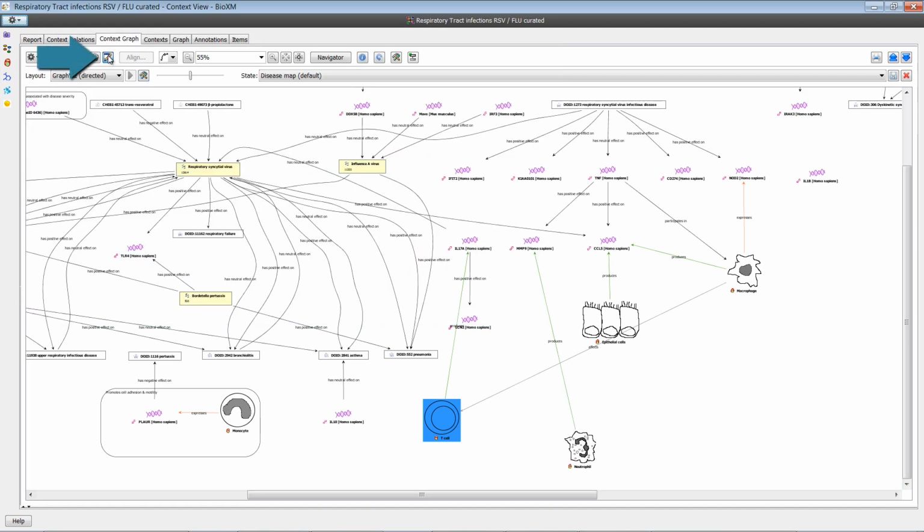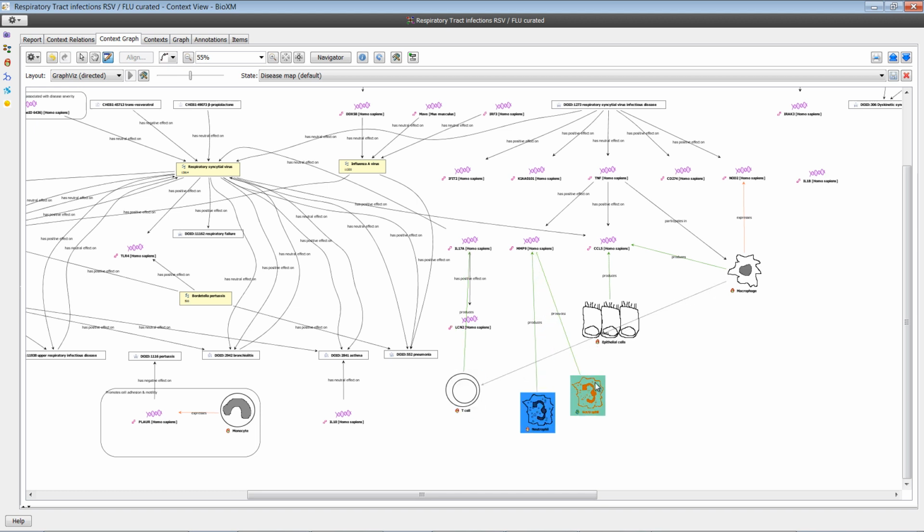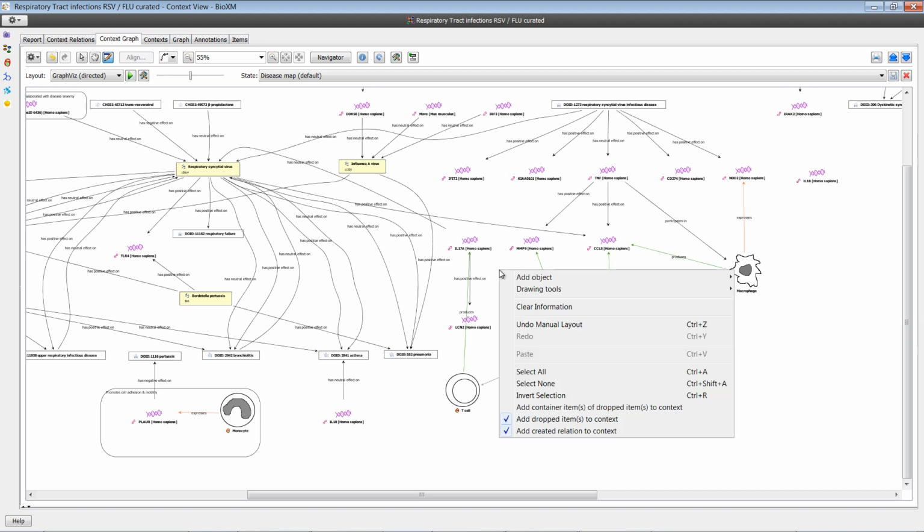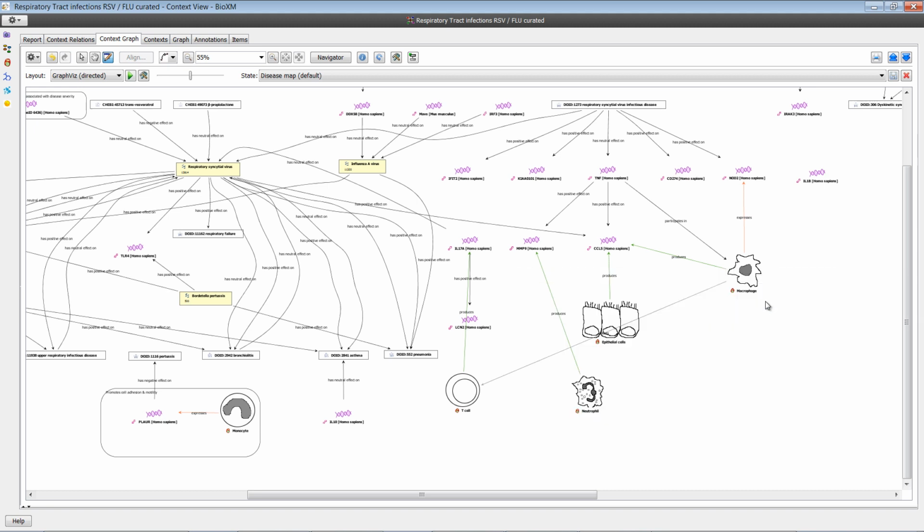Here with the layout tool, we can click on any item and just move it around in the graph. And we can also add a drawing tool like a box to mark this area as involved with neutrophil recruitment. So we just click it right into the graph and add drawing tool, rounded rectangle. We click on it and enlarge it, and then we position it. We can also edit it to add the label neutrophil recruitment.